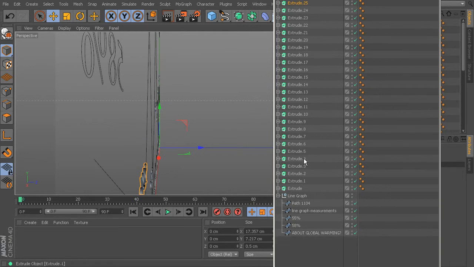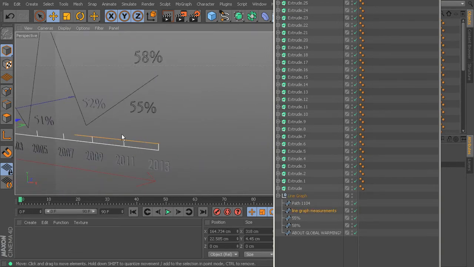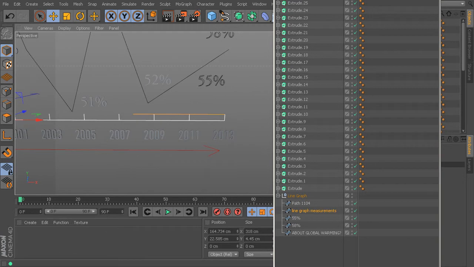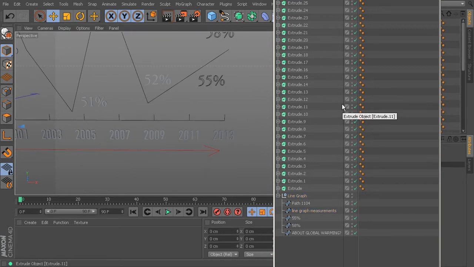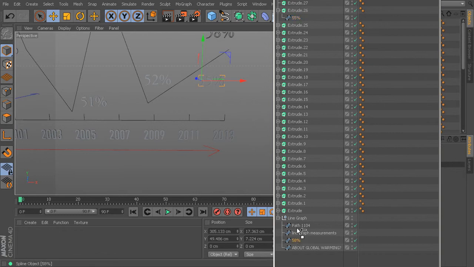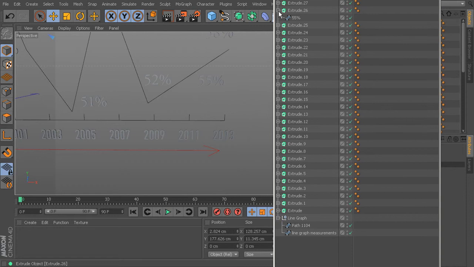And it looks like I may have miscounted, we need about 3 more for what we have left here. So that's going to be the 55, the 58, and the about global warming. So I'll just select that last one before I drop anything in, and we'll duplicate it 2 more times just by hitting Control V twice. And then we can just continue on. Just like that.